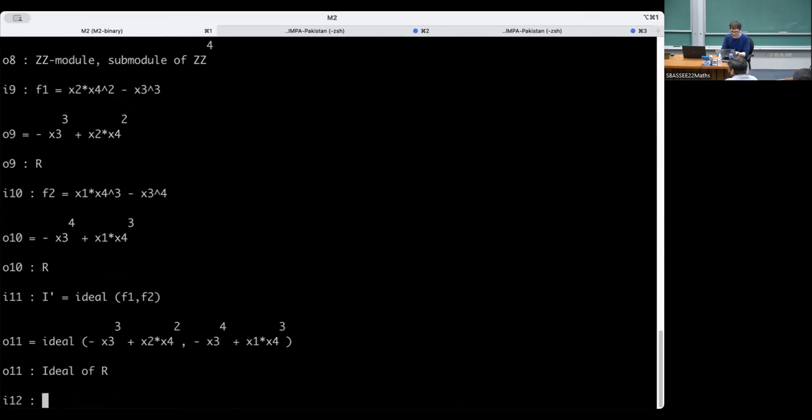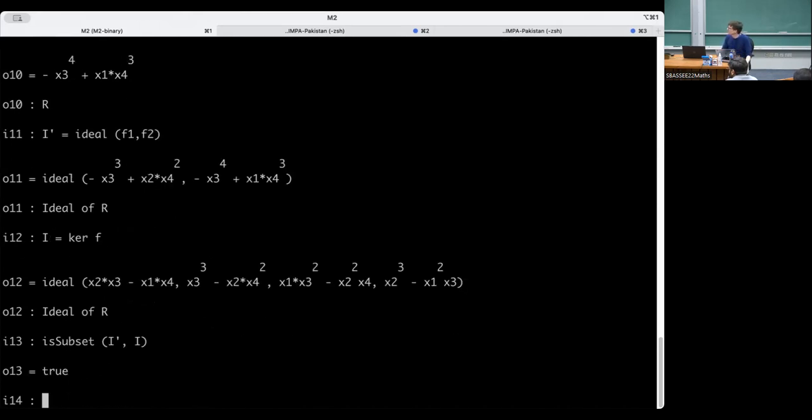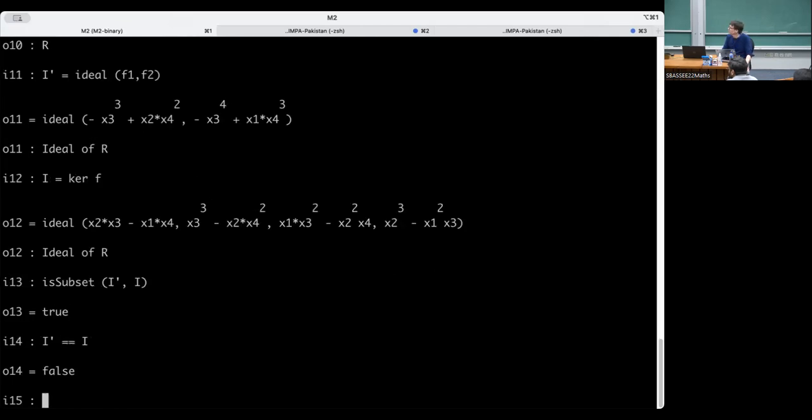And I think I didn't say, I'm also going to say I equals the kernel of f, so that we have the same notation. So now we have this ideal I and this ideal I prime. And I prime is a subset of I. So with Gröbner bases, you can check all these ideal containments. So I can check this. That's true, yes? Oh, maybe they're equal? Let's check. Maybe I just got lucky and they're equal, but they're not equal. In fact, the toric ideal is actually bigger.